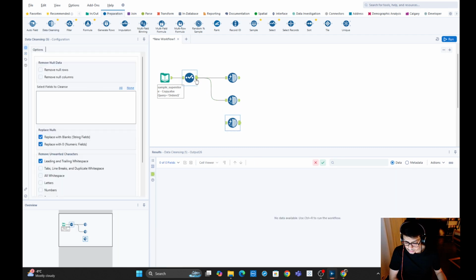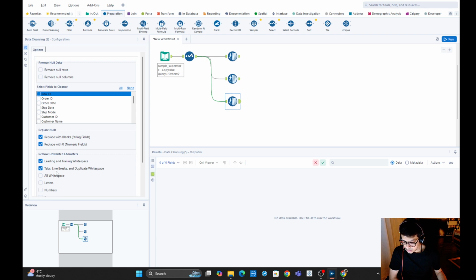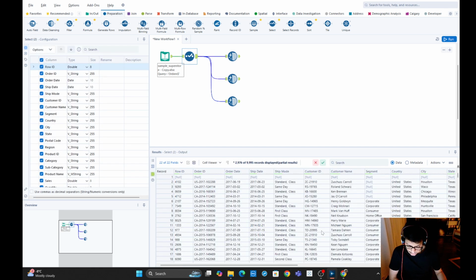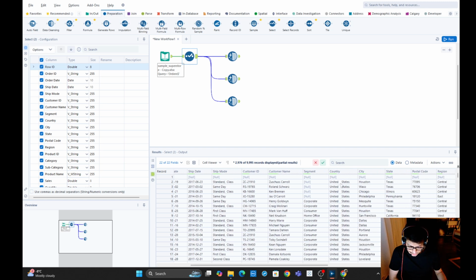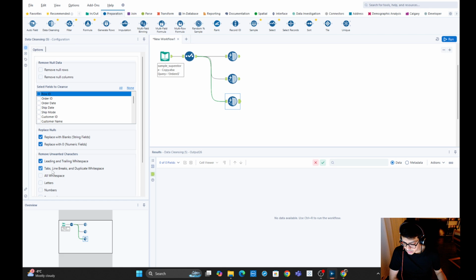Let me get another data cleansing tool. Now let's remove the tabs or duplicate spaces. For example, let's go to country. And as you can see in United States, you have an extra white space, right? That's not uniform. So to remove those extra white spaces, we can select either remove the leading and trailing white space, that is before and after, and if there are duplicate spaces within the block, you can remove even that.